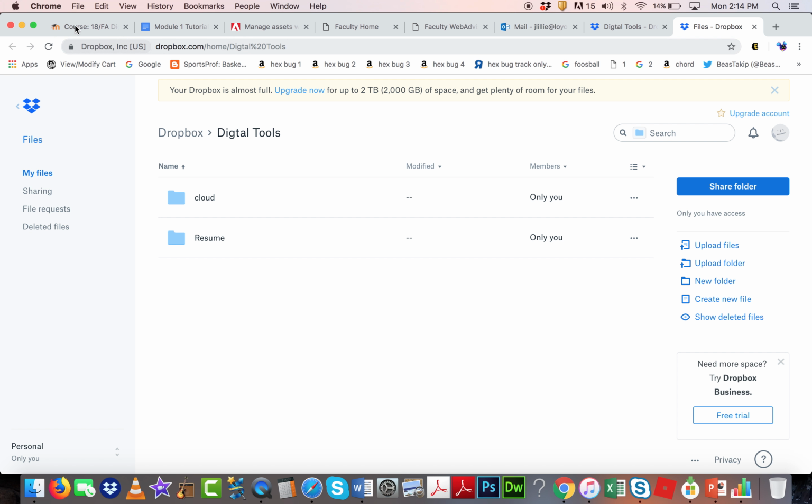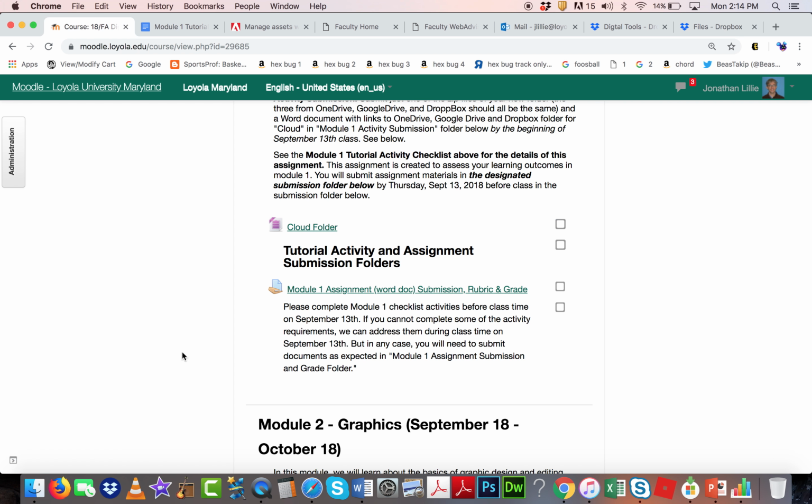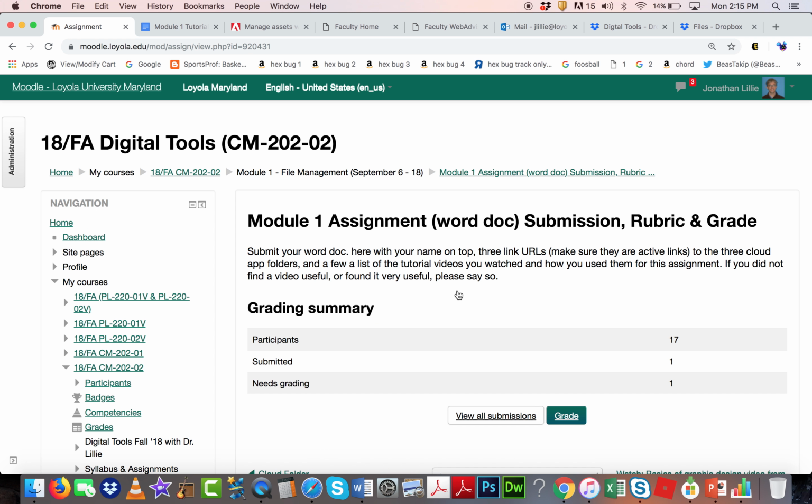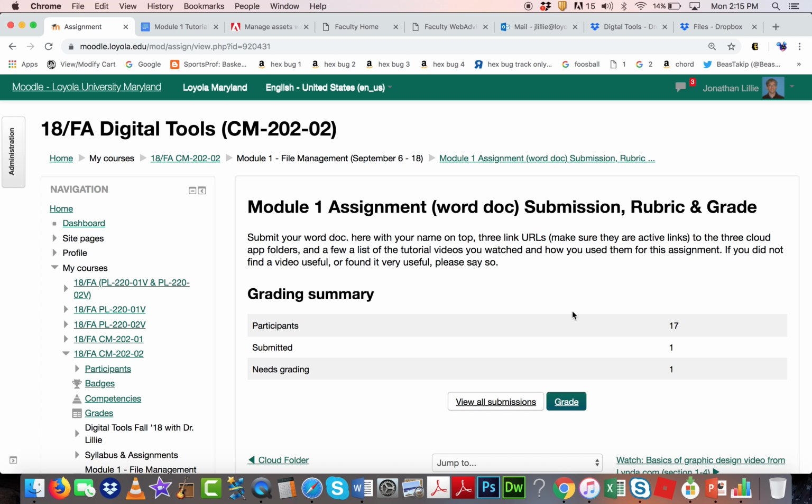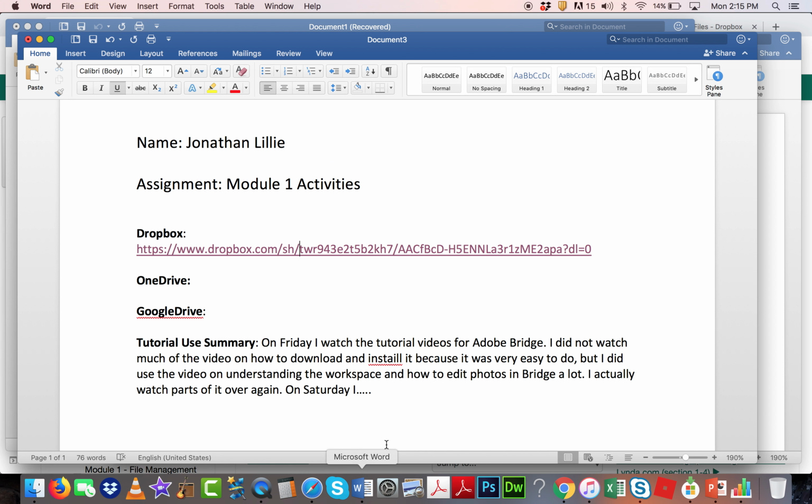Okay, so then how do you submit it? There were two other places to submit some of the activities, and I decided just to streamline it. So this is what I want you to do: you click on here, Module 1 assignment, Word doc submission. Okay. And it'll look different for you. You click on here and there'll be a button for you to submit your Word doc. Again, the Word doc should look like this.